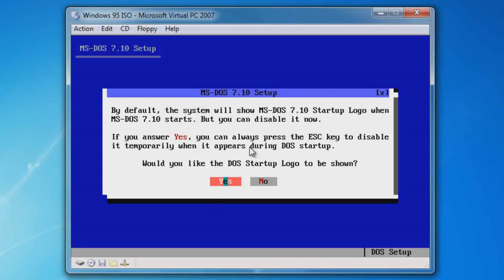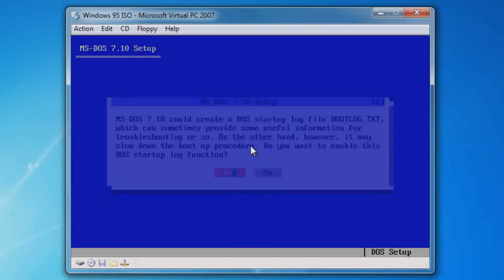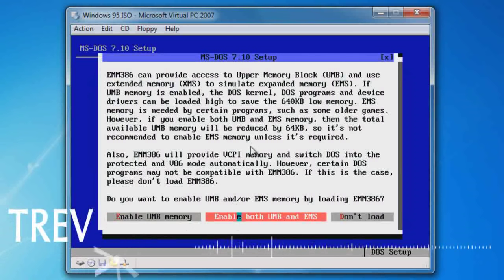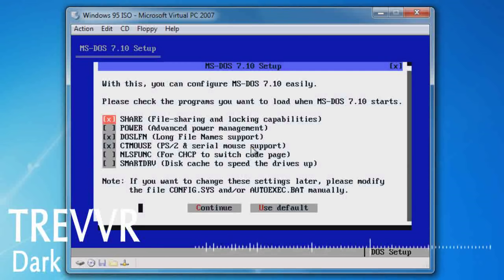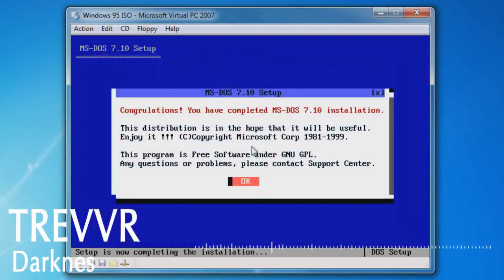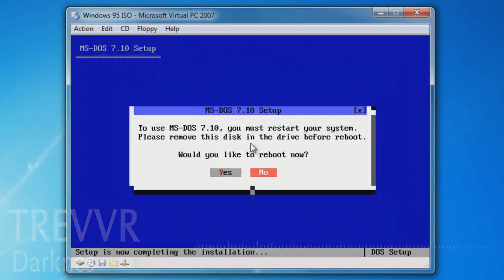This is asking you for the DOS startup logo to show if you want. Yeah, I honestly like it, so yes. Yes, enable both, blah blah blah. Enable both. Use the defaults. Use the defaults. And there you have it.